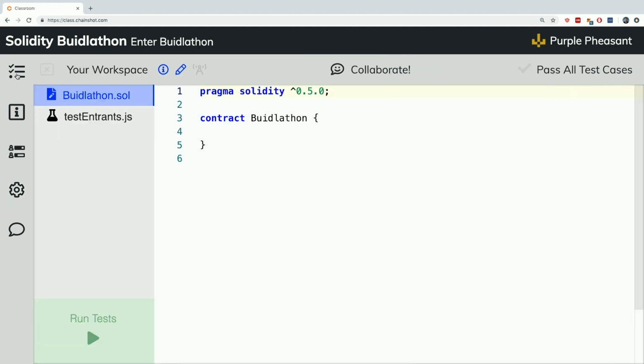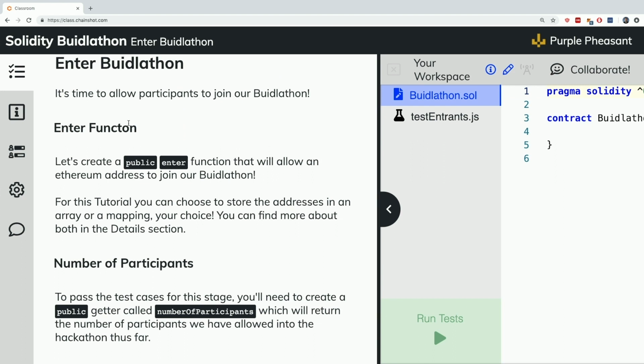All right, so stage 2, what we're going to do for this one. This one gets a little trickier. Essentially, we want to allow people to enter our build-a-thon. So we're going to create a function called enter, and that function is going to allow somebody to call into the smart contract and now join our build-a-thon.